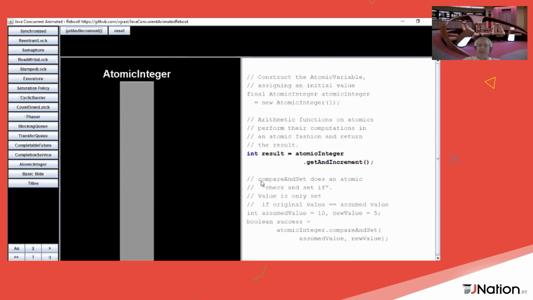There are also compare and set. There's increment and get. So there are many different methods on the atomic integer, and it's really robust. So that's pretty much it for the presentation. One thing is I'd like all the actors to take a bow.